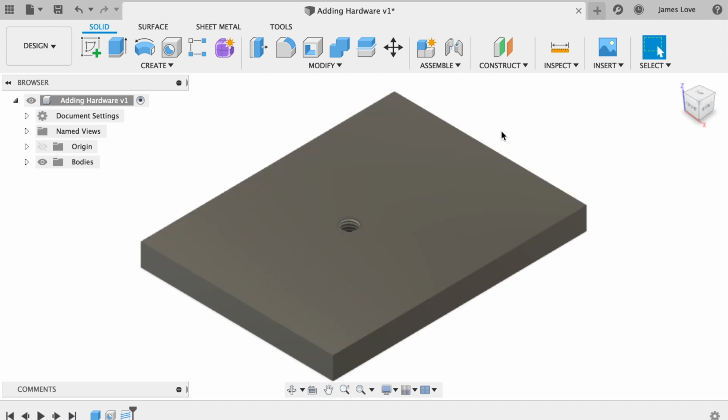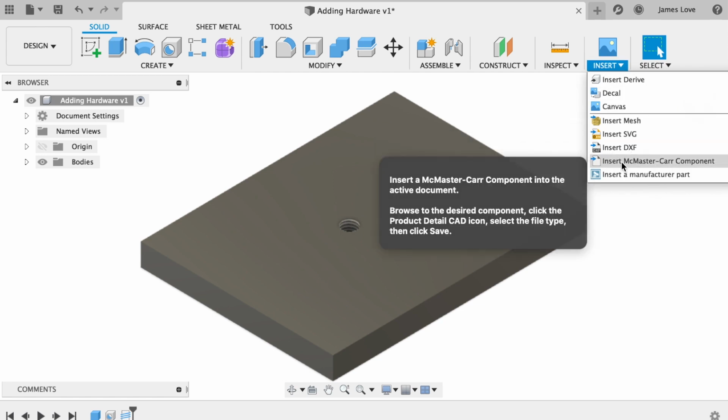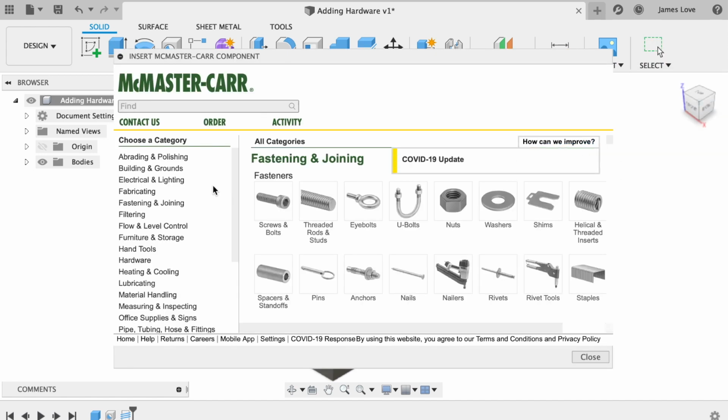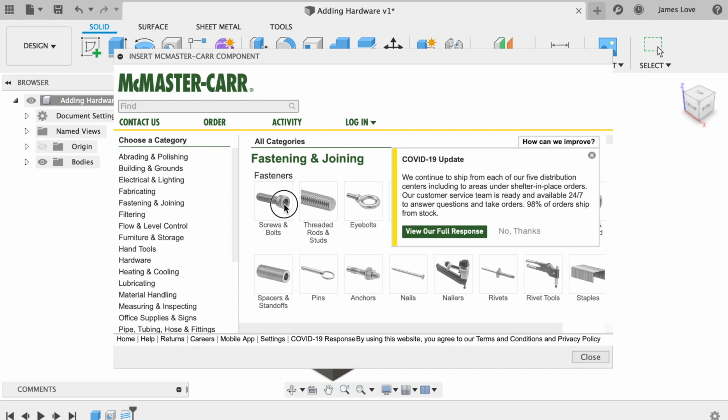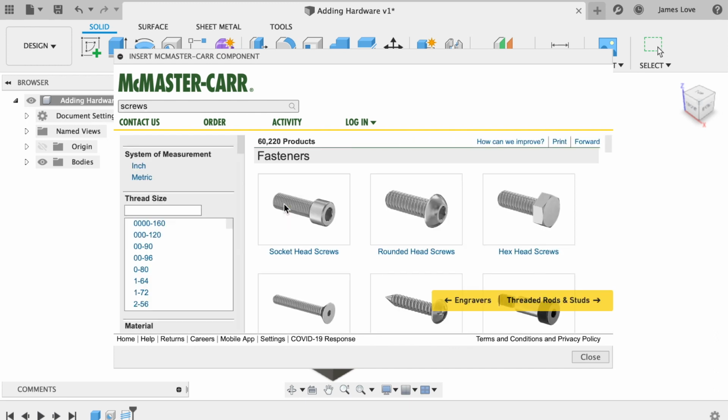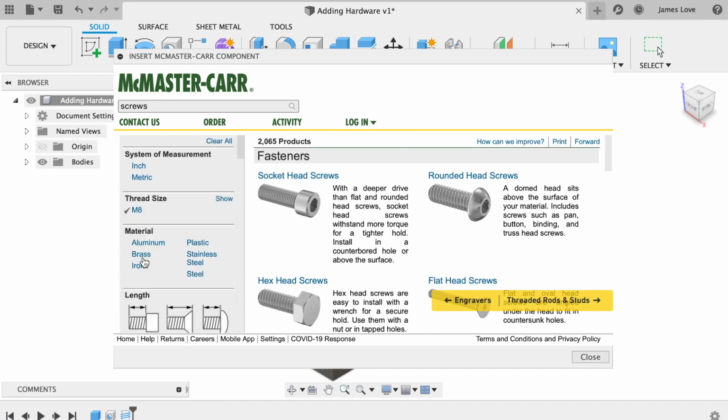And so here's how you add a screw. We're going to go to Insert up here and we're going to insert a McMaster-Carr component. And we're going to look for a screw and a bolt. It comes up right away. Let's find ones that fit our size. So we are M8 by 1.25, or just M8, we'll go and search.